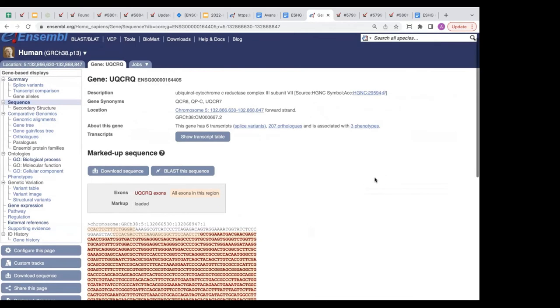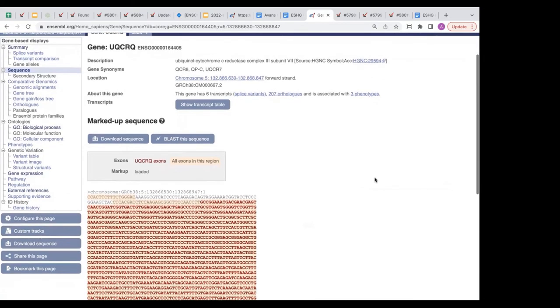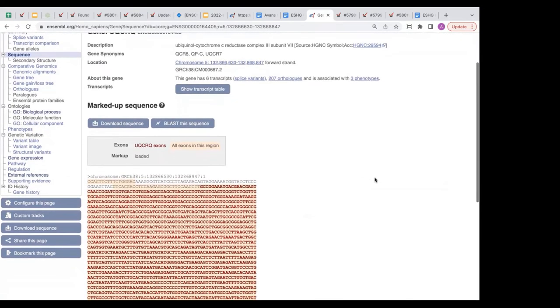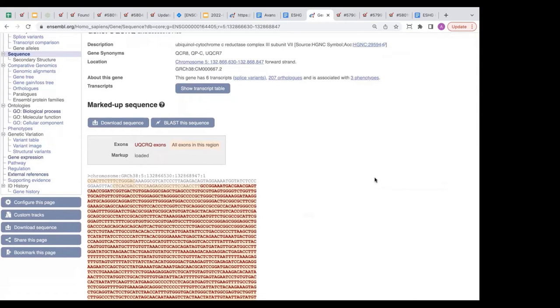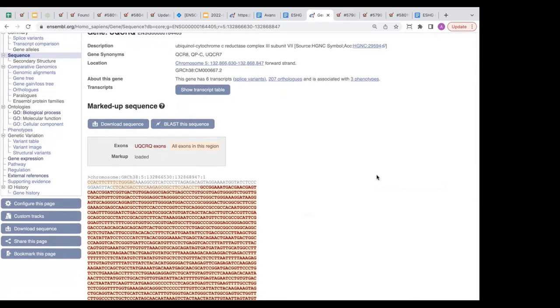So in this view, this page shows you the sequence of our gene of interest, and then we also have its flanking region. And I would like to point out this page-specific help. On most of the Ensembl pages, you will see this question mark icon. And if we click on this question mark, it's going to open the page-specific help.